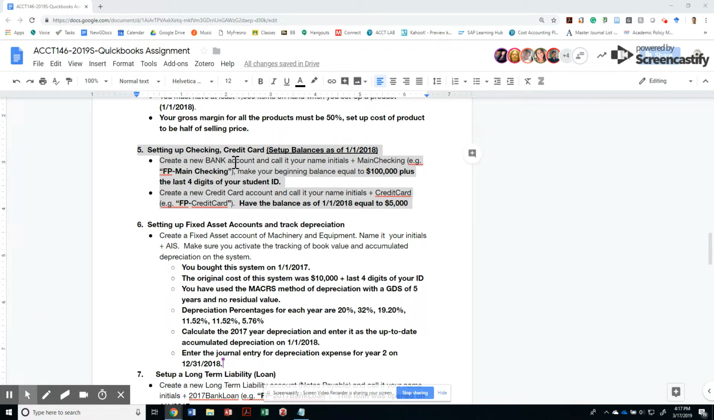All right, so now we've got to set up a checking account and a credit card with the balances as of 1/1/2018. So first, we need to create a new bank account that is called Main Checking with your name initials. And you want to make sure you have $100,000 plus the last four digits of your student ID. So let's figure out what your student ID is first.